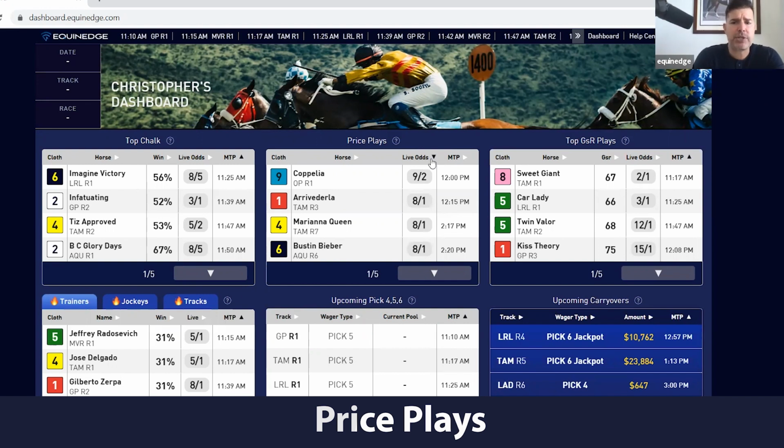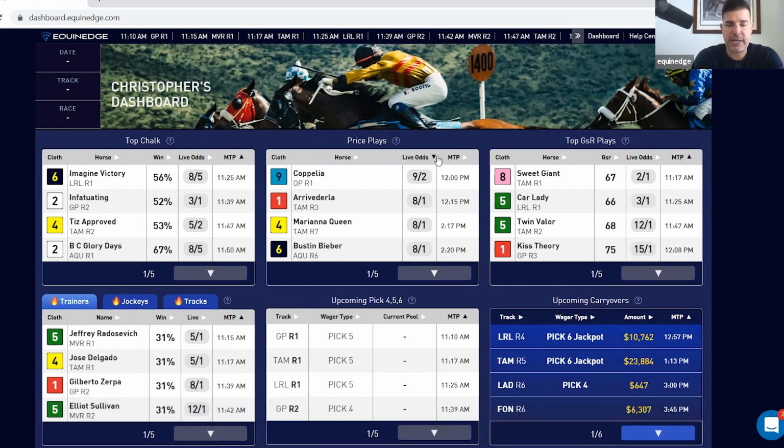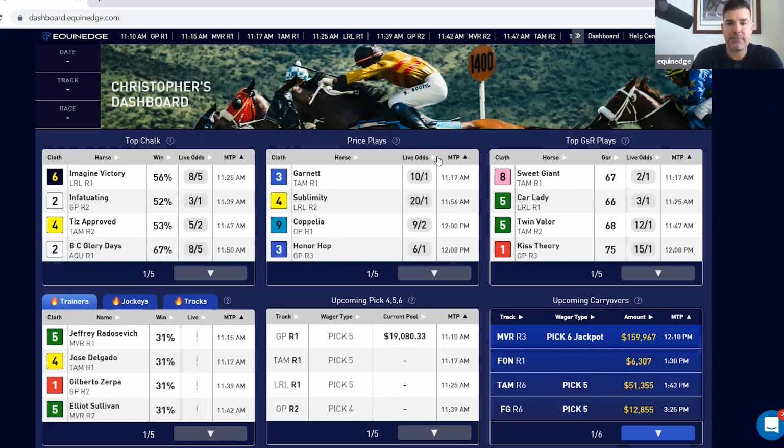Okay, so price plays are essentially long shot plays, and they usually win around maybe 13% of the time. They don't win a lot, but they're in the money, I want to say, 30 to 34% of the time. So you can utilize these price plays to really get some big payouts, and that's what we're looking at here.